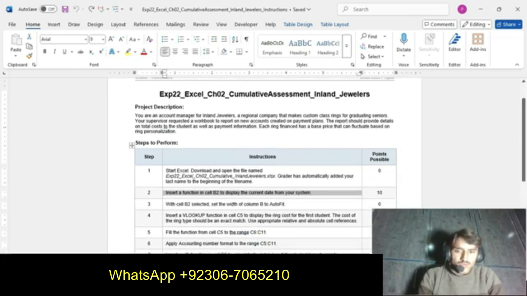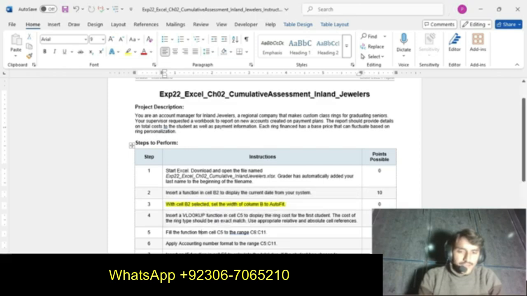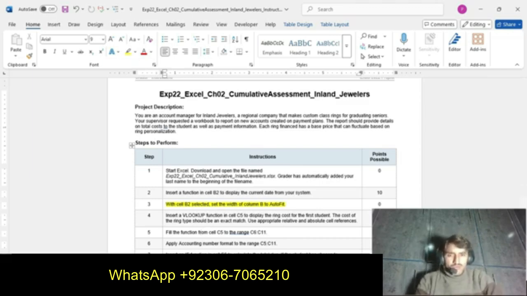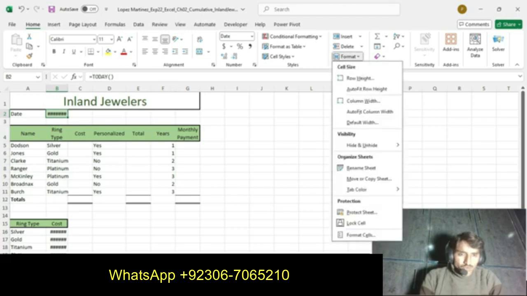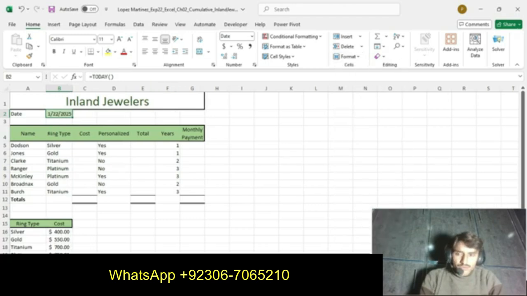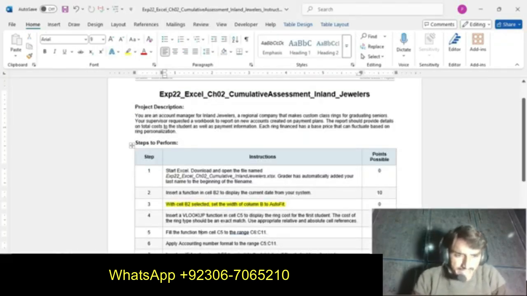Now we move to the next step of this assignment, step number 3. First we highlight and then read what it says in step number 3. With cell B2 selected, set the width of column B as autofit. Okay, so first we select column B and autofit it. So our step number 3 is completed.